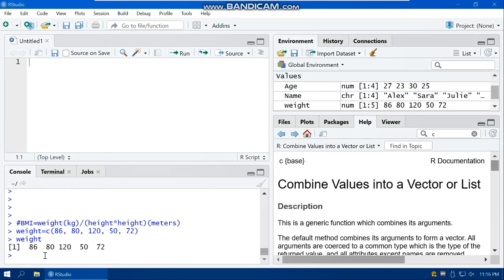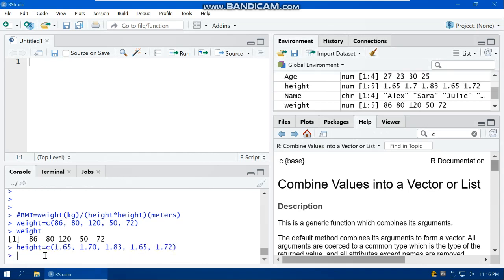And their corresponding height in meters units are, so let's store it in a variable height, and it's more than 1 value, so I have to use the c command, and then it's based on the height in meters, right? So 1.65 meter, the second one 1.70, the third one 1.83, 1.65, and 1.72. Okay, so that's the corresponding height for each person. So we want to measure their BMI.